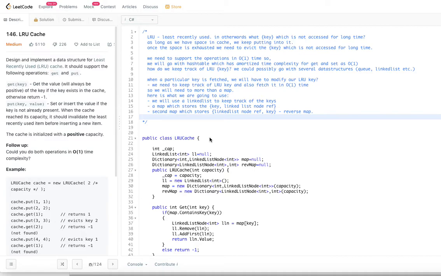So the cache is initialized with a positive capacity. That means it is a positive number. And another follow up here: we are asked to do these operations in order of one time complexity. That means a constant time complexity.